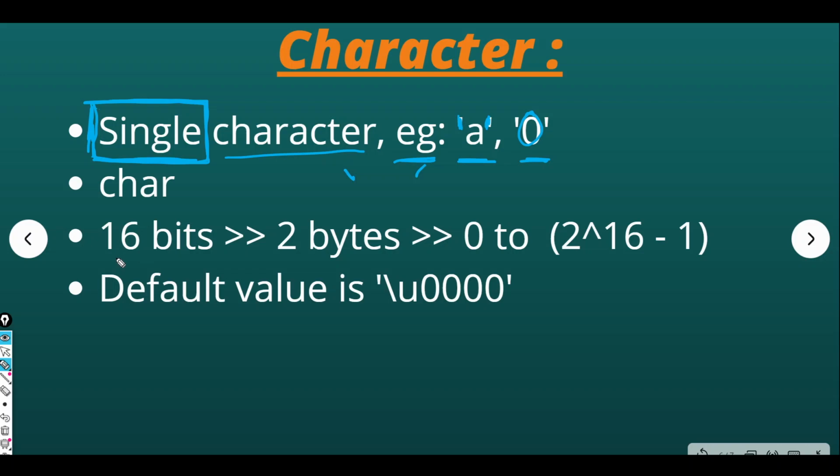The size of char is 16 bits, which means 2 bytes, and the range is 0 to 2 power 16 minus 1. Just note down that the range for char starts from 0. Now the question is why it starts from 0, why it is not minus 2 power 16 to 2 power 16 minus 1, right? The answer is character cannot be negative, so it starts with 0.